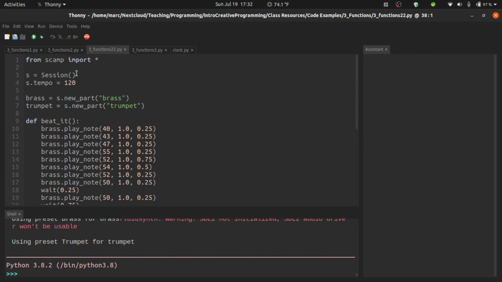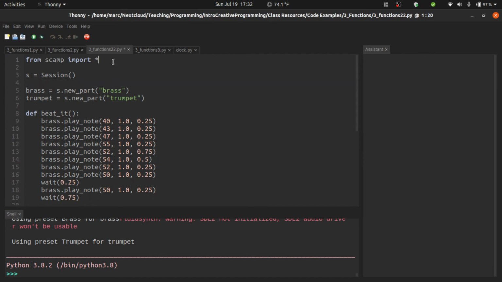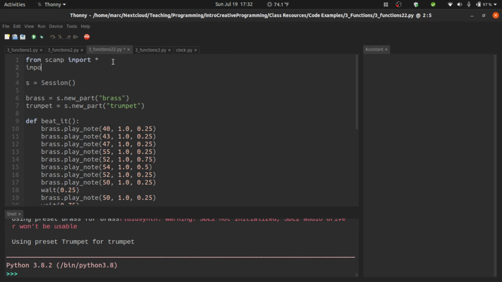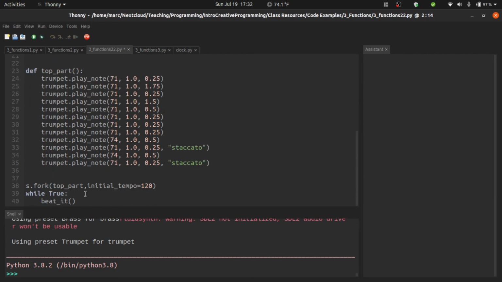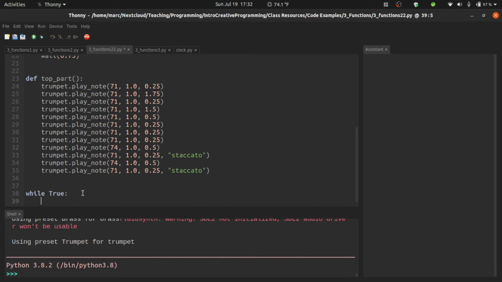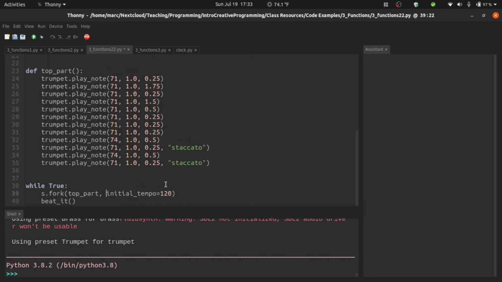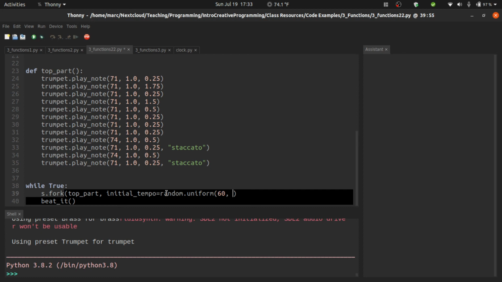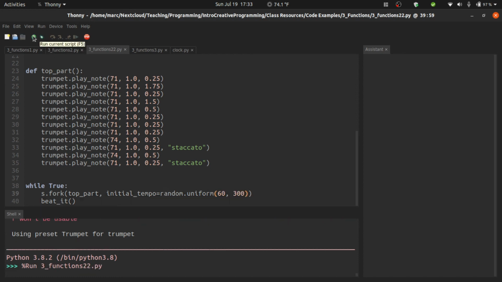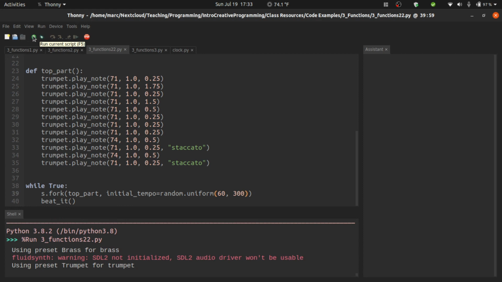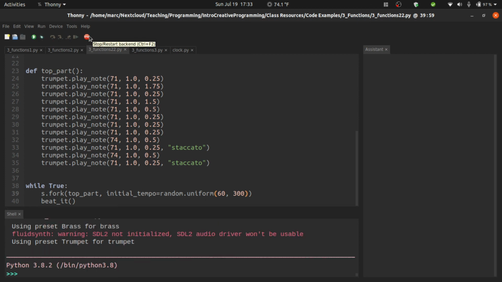Anyway, needless to say, you can have quite a lot of fun with this. One thing that you could do again is use the random library and have it so that each time it plays the beat it lick, you fork the top part with a random initial tempo. That might sound like this. Well, maybe that didn't sound as interesting as I'd hoped, but I think you can probably make something pretty interesting with it if you try.